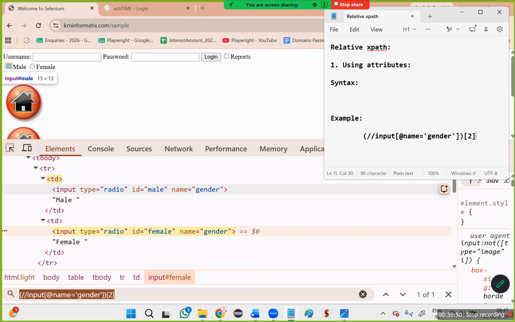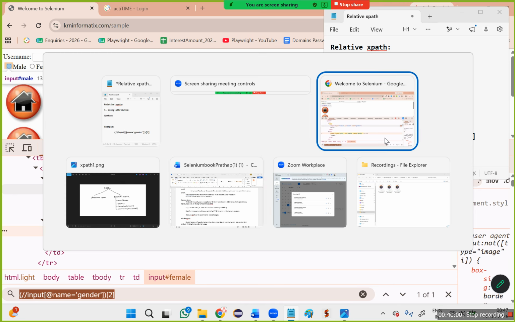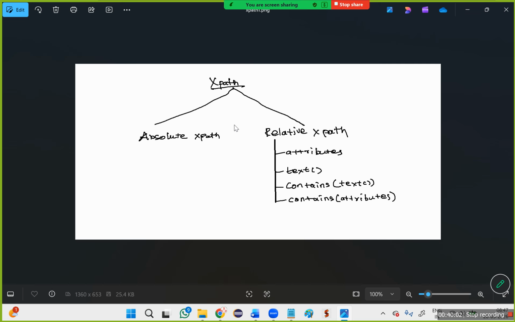Okay. Out of all the 8 element locators, ID, name, link text, XPath, CSS selector, class name, tag name, and partial link text, most probably we will use XPath. That too, we will never use absolute XPath at all. We will use relative XPath, and that too relative XPath using attributes only most of the times.